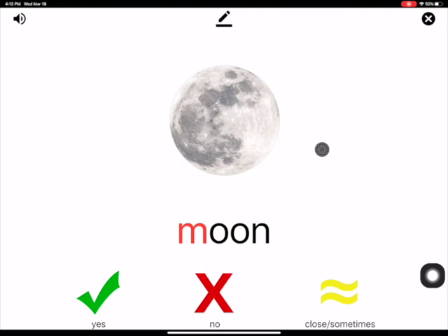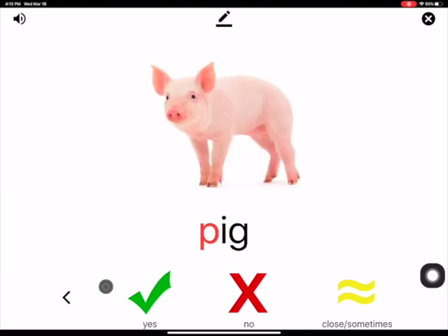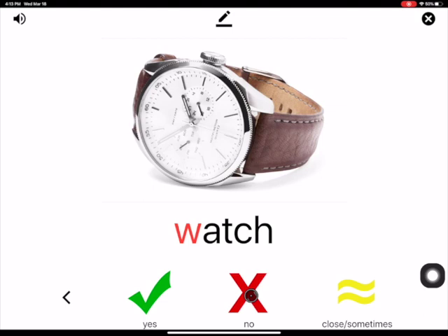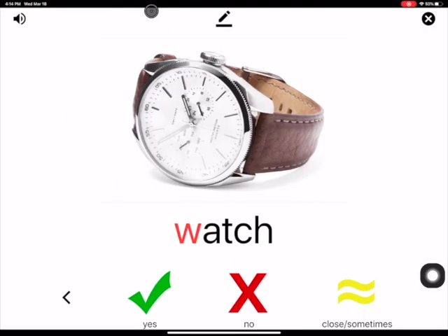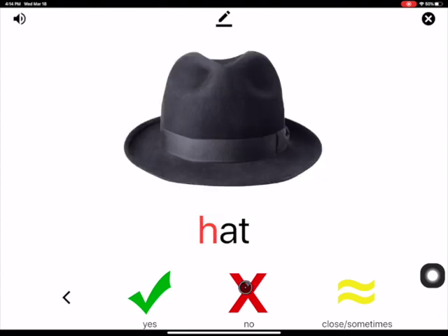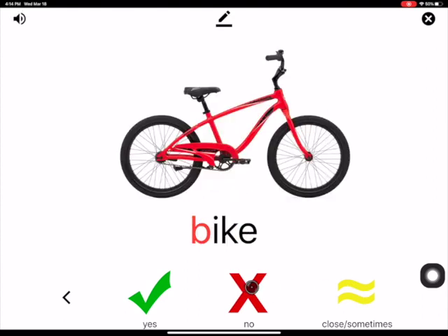And we have these down here. You'll notice the letter in red. Ask a child to say it. If they said it correctly, then we hit yes. If they said no, no. Up here, if you want, you can take notes as you go along. You can also tap here. Watch. And then let's just move on.